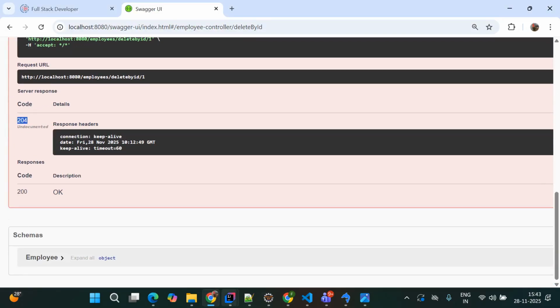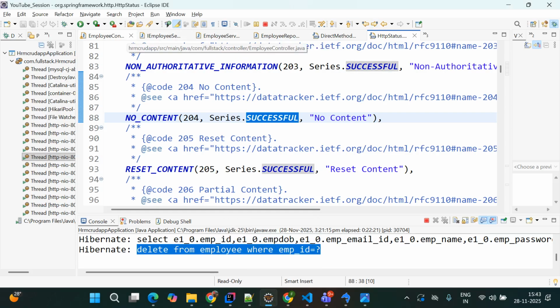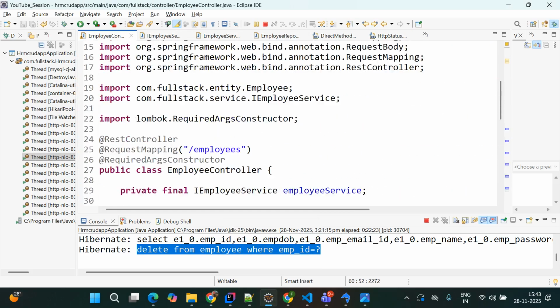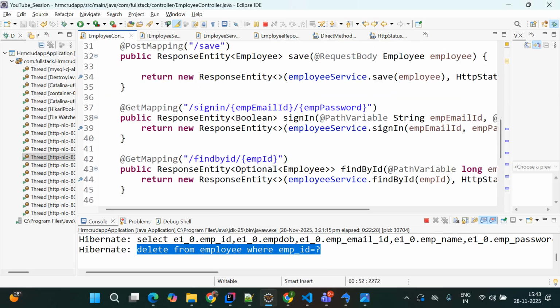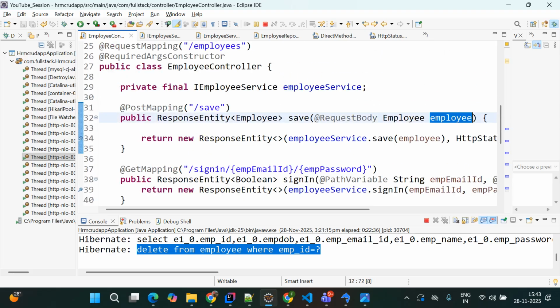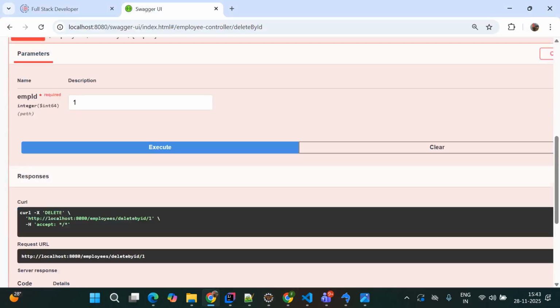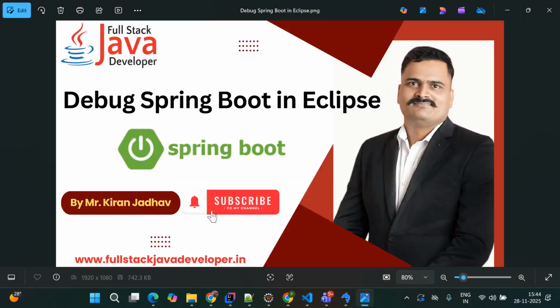In such a way, we are done with our session. We learned how to debug the application, how to add breakpoints, how to go to the next line by using F6, how to go inside a method by using F5, and how to go to the next breakpoint by using F8. And if you want to check any data, you can select this object and press Ctrl+Shift+I, and then we are able to see the entire data there as well. In such a way, we have tested all the APIs even in debug mode.